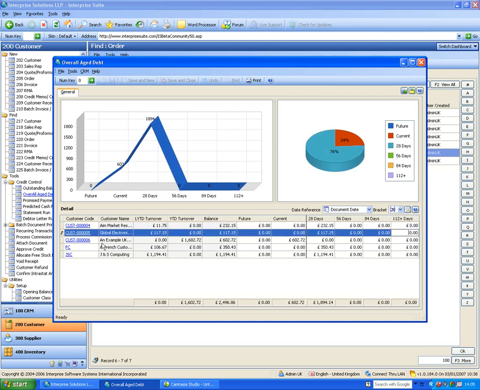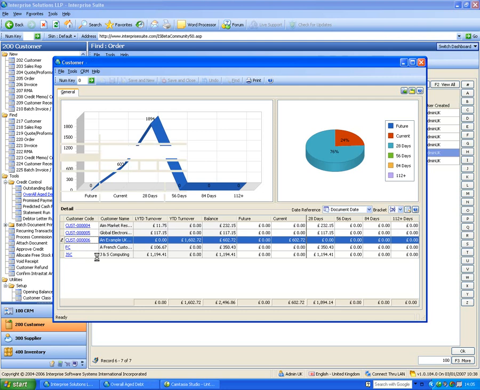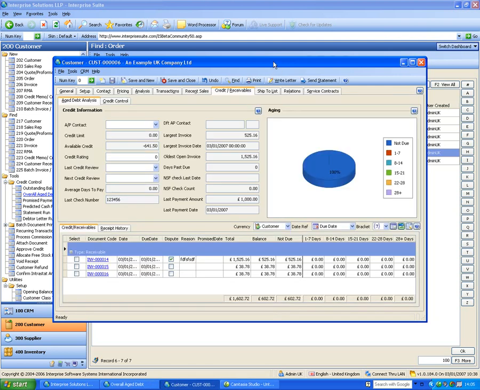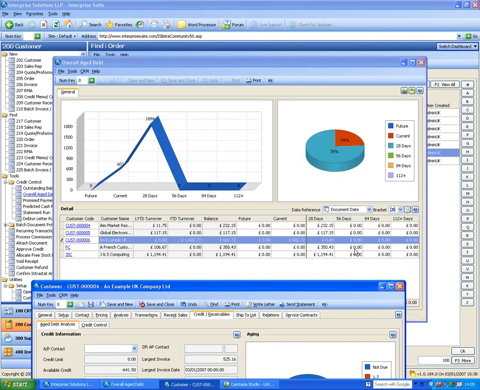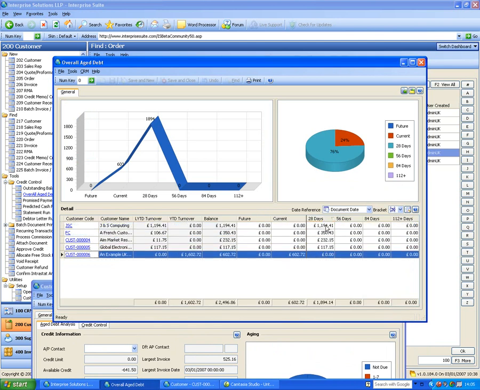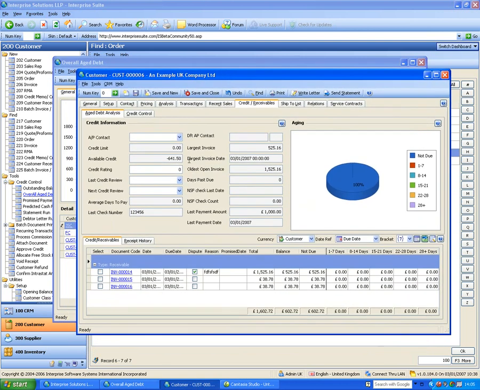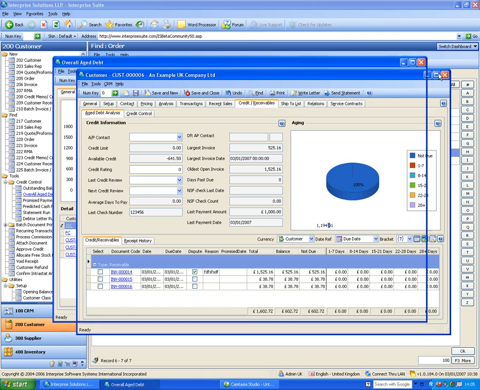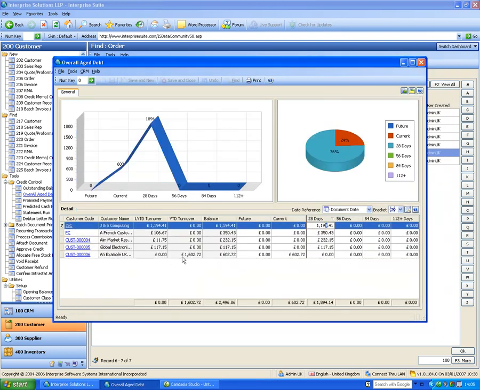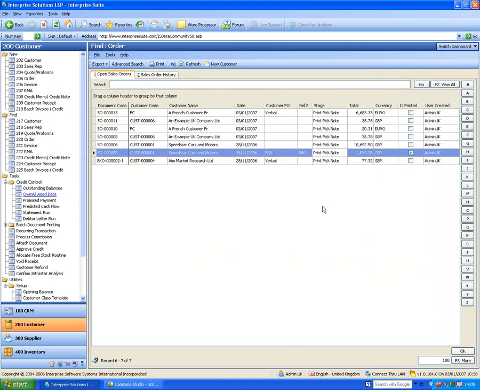So here's my example company. If I was debt chasing, what I could do is sort on the biggest and oldest debts first and chase those up first. And by drilling down from there, I can drill down to the customer, and it opens at the credit receivables tab. We've already seen this in a bit more detail, but essentially this is how you can chase that particular one, come back out of there, and then chase up another one. You can also print this list in whatever format you've decided.